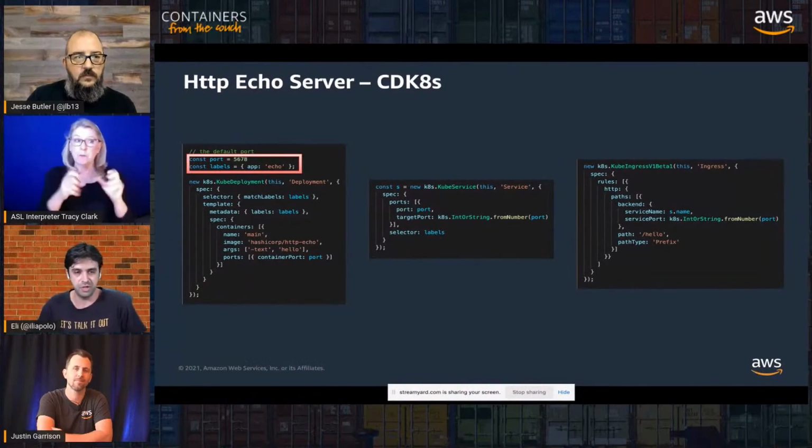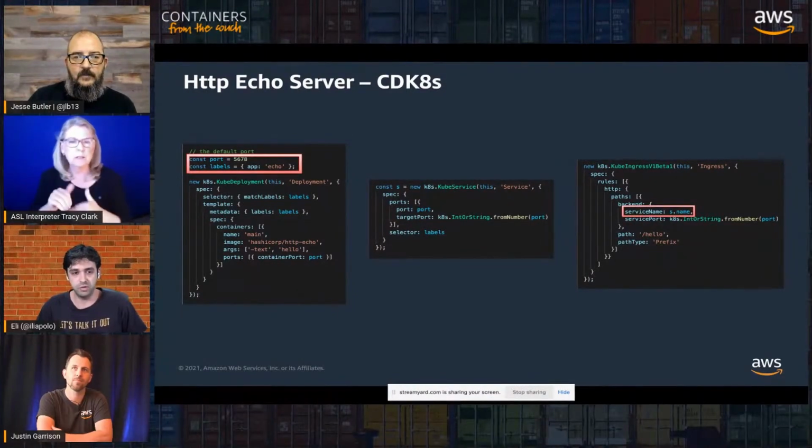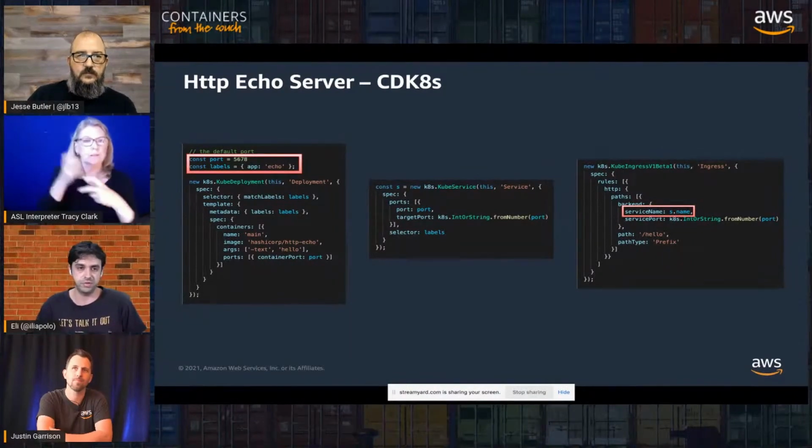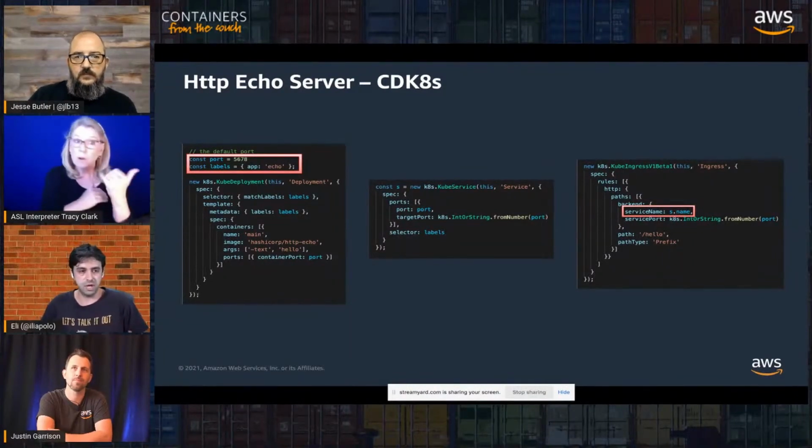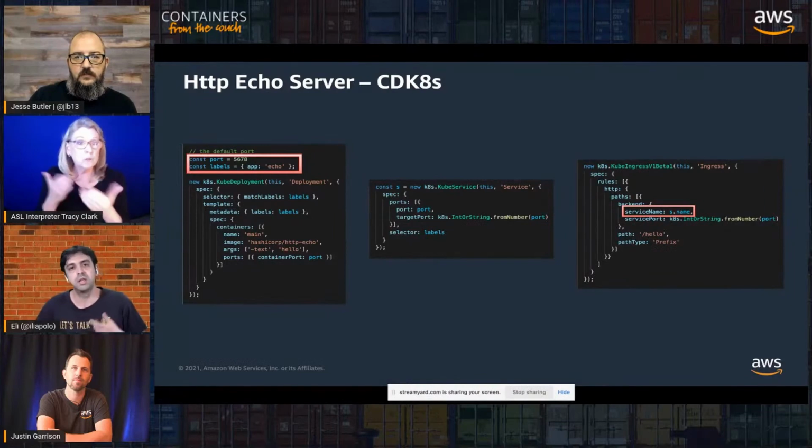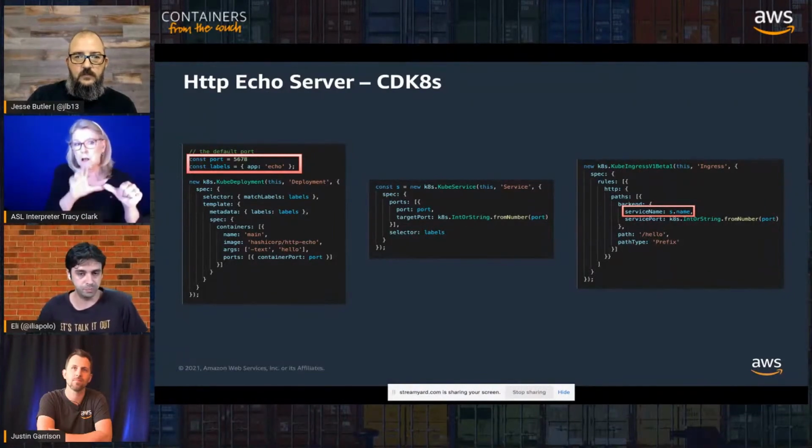For example, CDK8s will actually auto-generate Kubernetes resource names for you. Remember that those resource names are required, and they have to be unique across the entire manifest. So CDK8s will actually take care of that for you. And you can use those auto-generated names in your manifest when you need to reference them. So for example, here, instead of repeating the service name, we can just assign the service to a constant and then access the name property for that service anywhere we want.